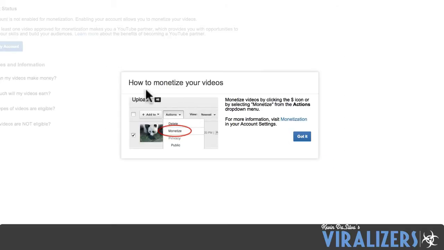Over here it says how to monetize your videos. When you go into your video manager, you're going to be able to choose which videos you want to monetize. So this is not going to instantly put ads on all your videos. The video manager is like the uploads page where it shows all the videos you've uploaded. You can check off all the videos you want to monetize, go to actions, and choose monetize from the drop-down menu, and it'll add monetization to those videos. So now I'll click on got it.